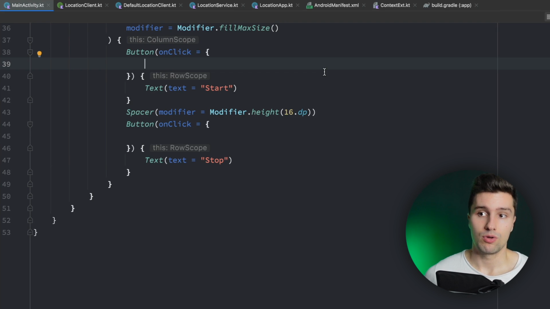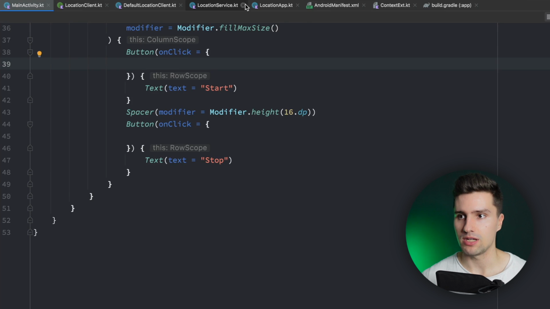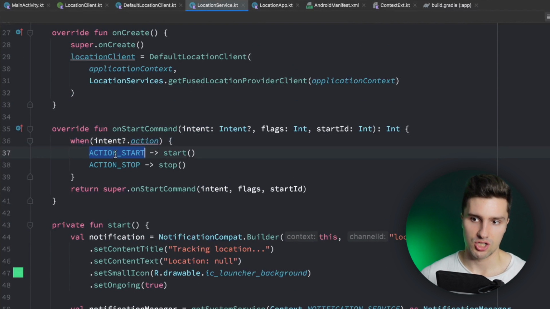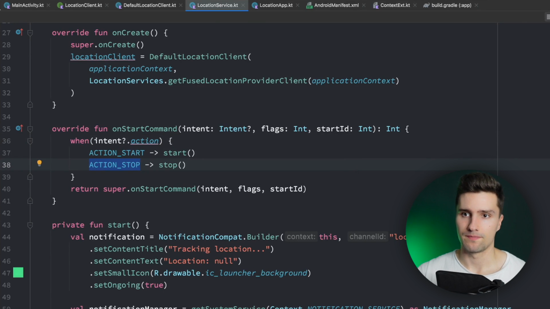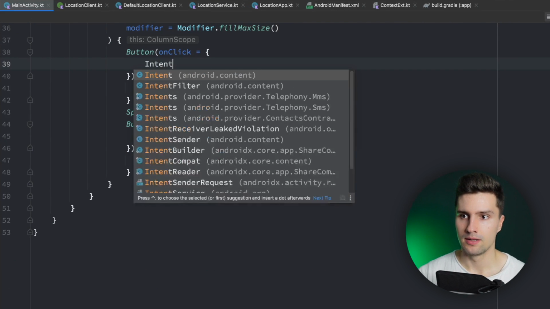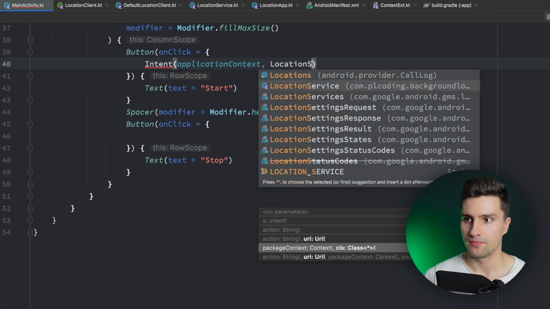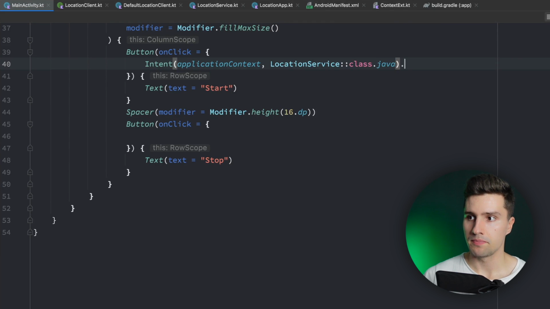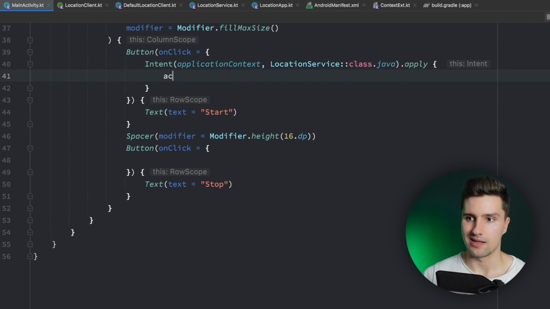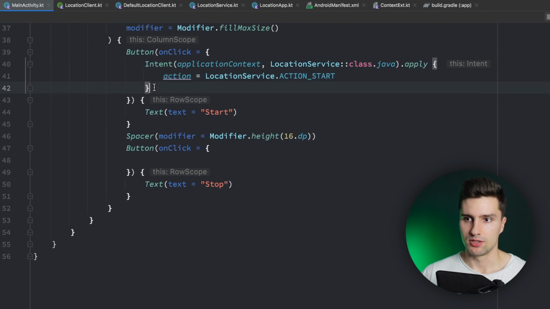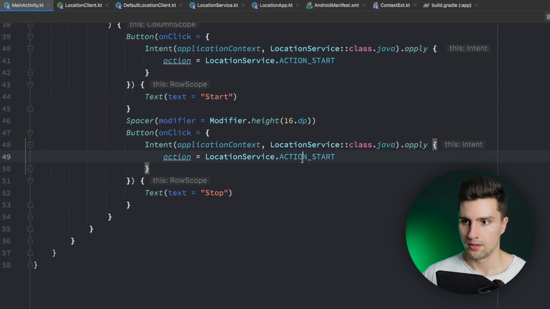And what do we want to do here? We of course want to launch our service, and we simply do that by sending an intent to our service so that we trigger this onStartCommand function with an intent that has the action start or stop, depending on what we want to do. So we say intent, pass the application context, and pass the service class. LocationService class dot java, and we can say apply, and we say the action is LocationService action start. And then we simply do the same for our onStop button and simply swap this out with action stop.